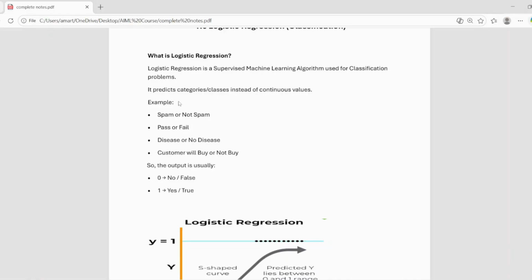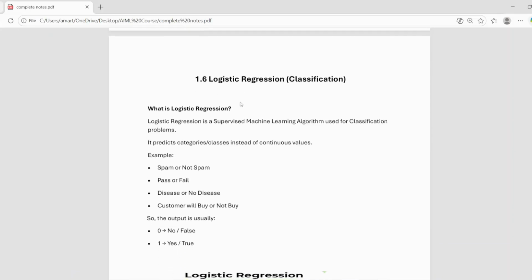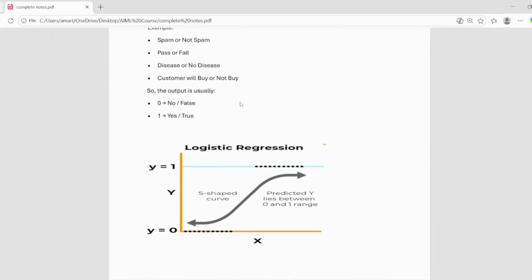What does it mean? For example: spam or not spam, pass or fail, disease or no disease, yes or no, customer will buy or not buy. These are examples of categories which we will predict by classification algorithms. The output is usually 0 for no and 1 for yes, meaning false and true.